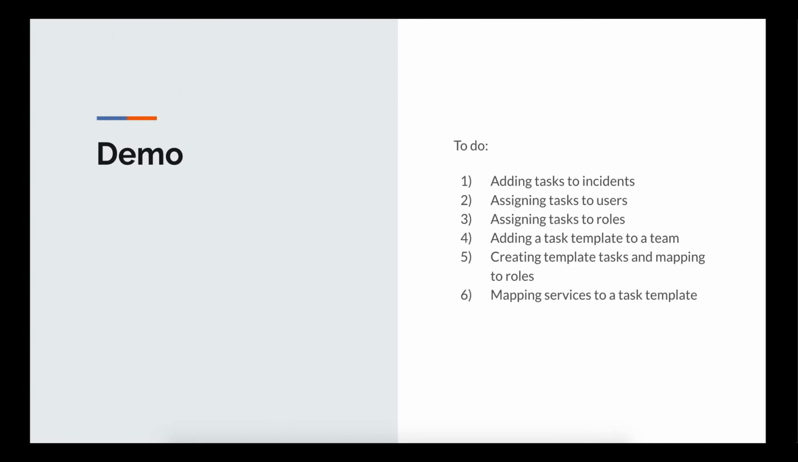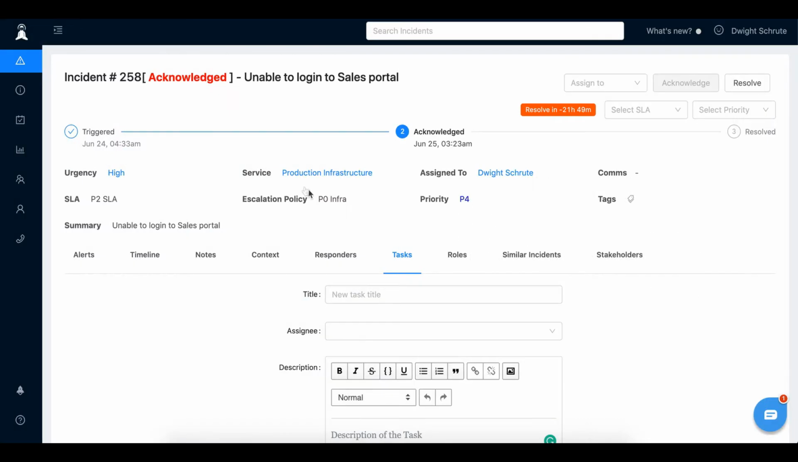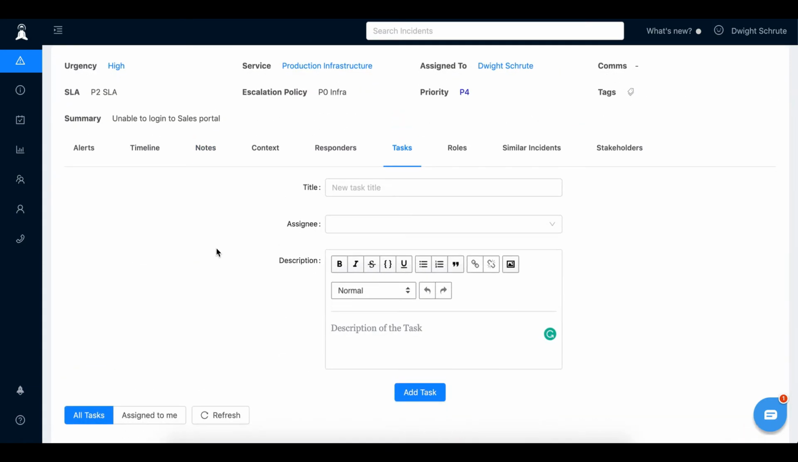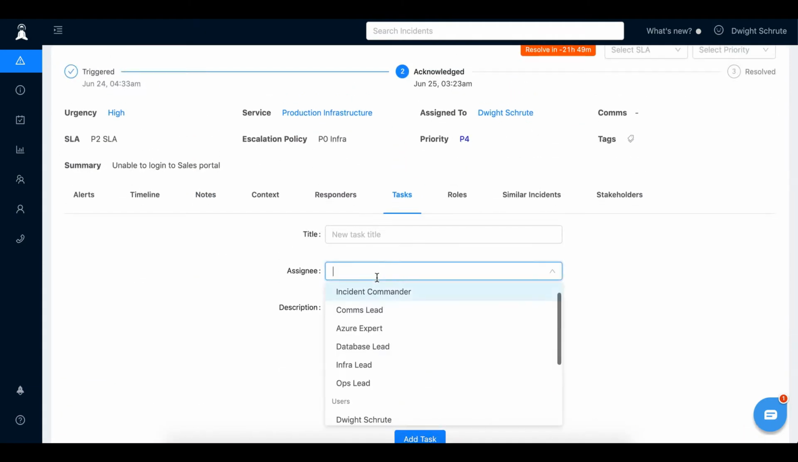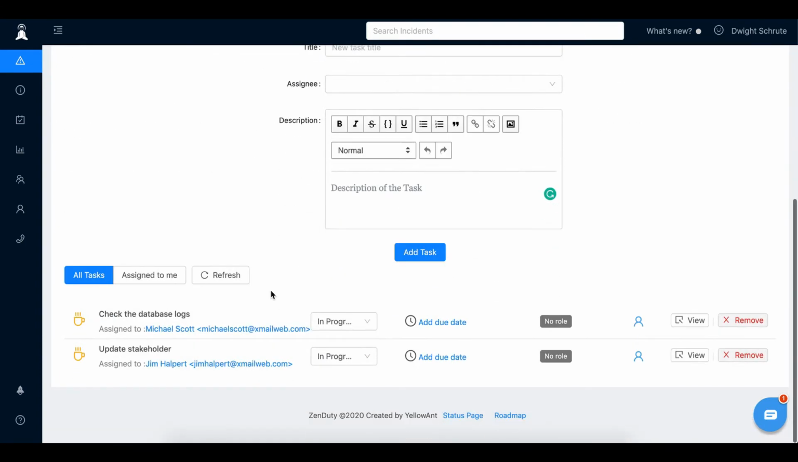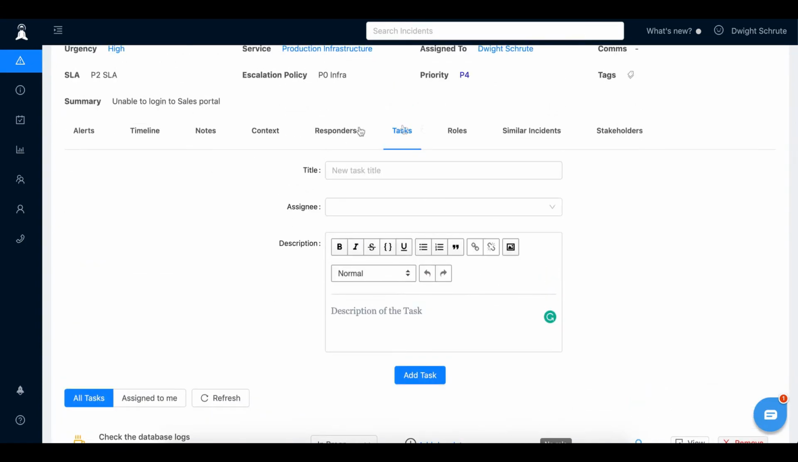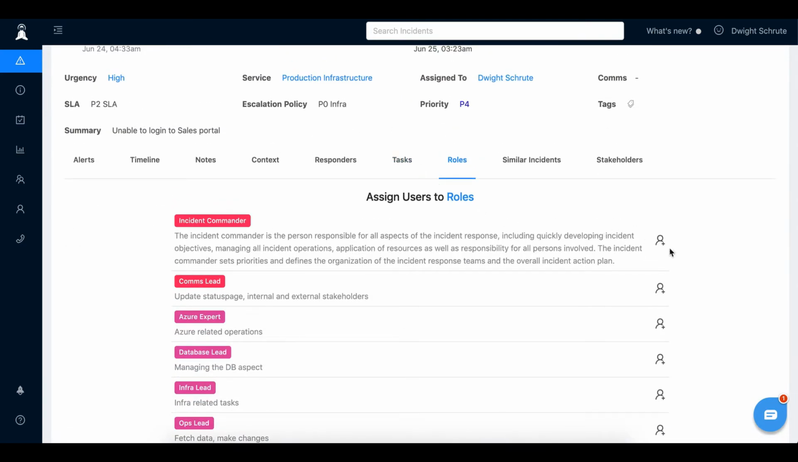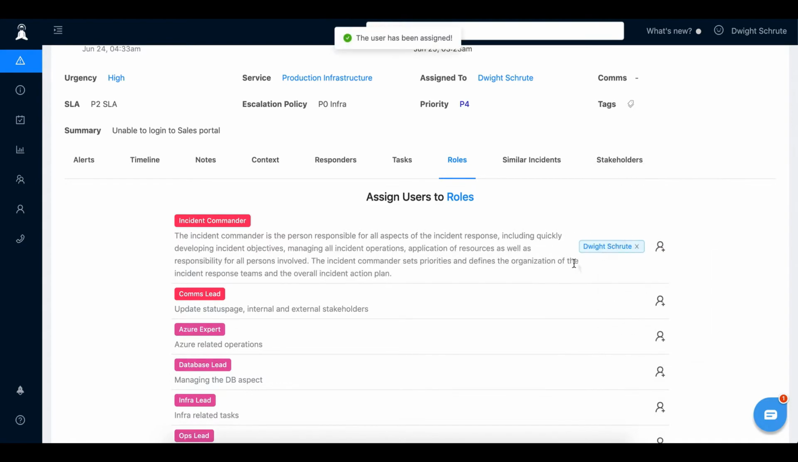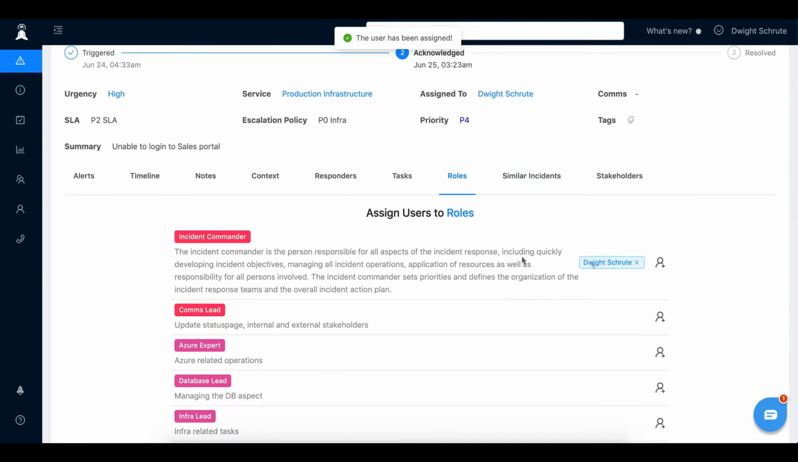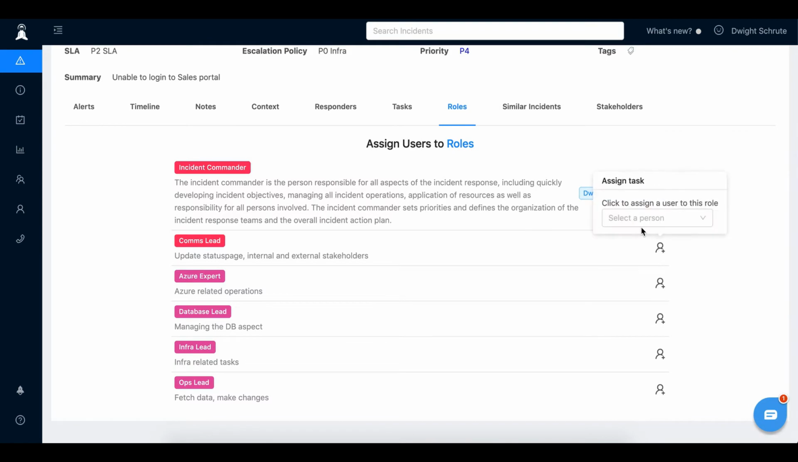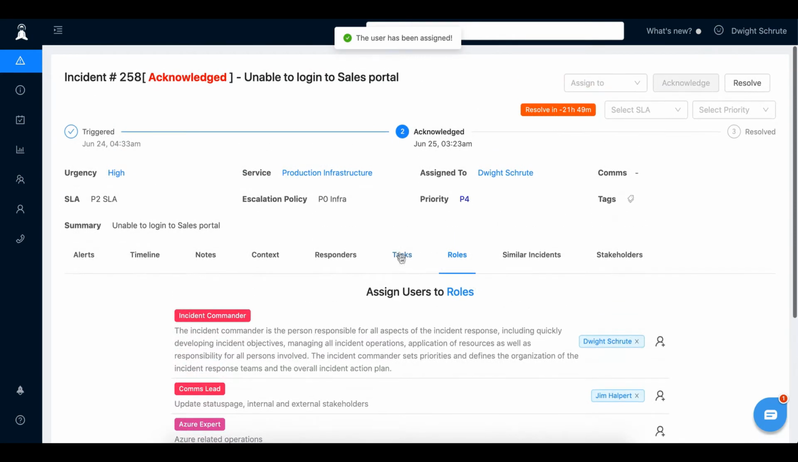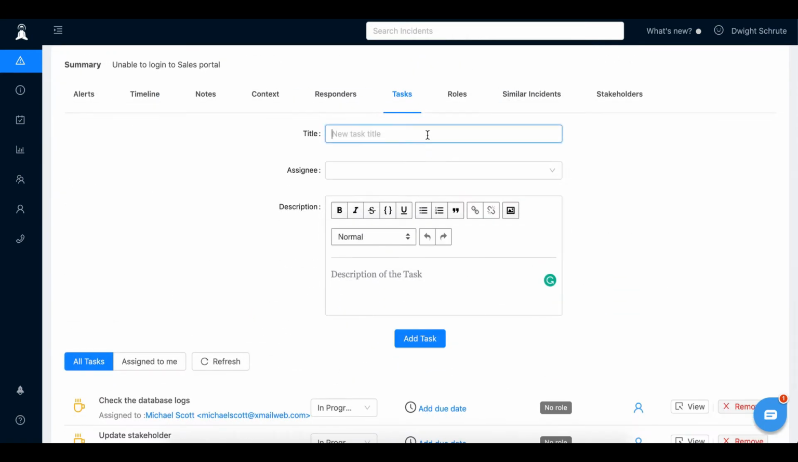In a previous tutorial, we've covered how you can assign incident roles within an incident, and what you can do within your incident tasks is, instead of assigning it to a specific user, I can assign the task to a specific role that is already defined within my incident. So what I'm going to do right now is define a few roles for this incident. Since Dwight is the on-call engineer, Dwight will take over as the incident commander, and we will make Jim the comms lead.